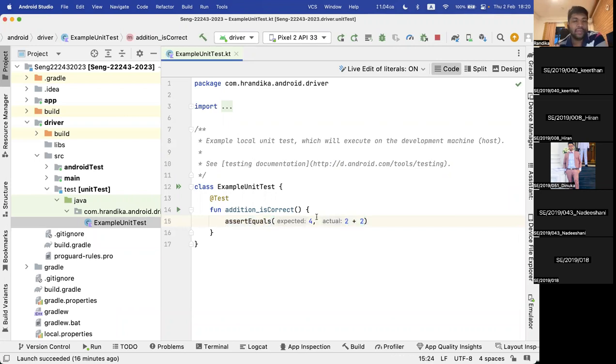Okay, so any business logic that we're going to be writing, we should say, okay, this is the expected outcome and these are the actual inputs. So these can be considered as input and output. So we are expecting 4, yes, but the actual inputs that we are going with is 2 plus 2. That means if 2 plus 2 equals 4, this test passes.